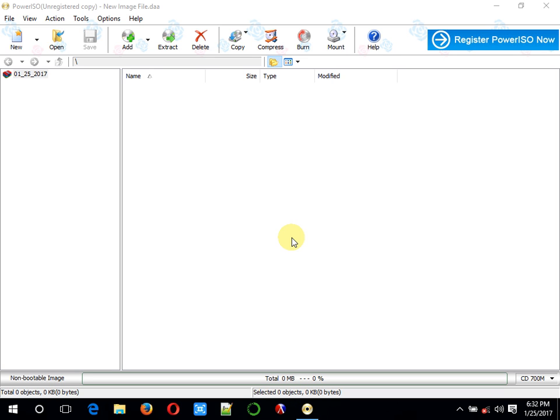So I'm gonna use a particular software called PowerISO. Now that particular software is available on the internet and it's free to download. If you want, you can register, or you can continue using the free trial. And there are lots of other softwares out there on the internet that you can download, so it's not the only option. So I'm gonna just take you through how to do it. Now let's start.